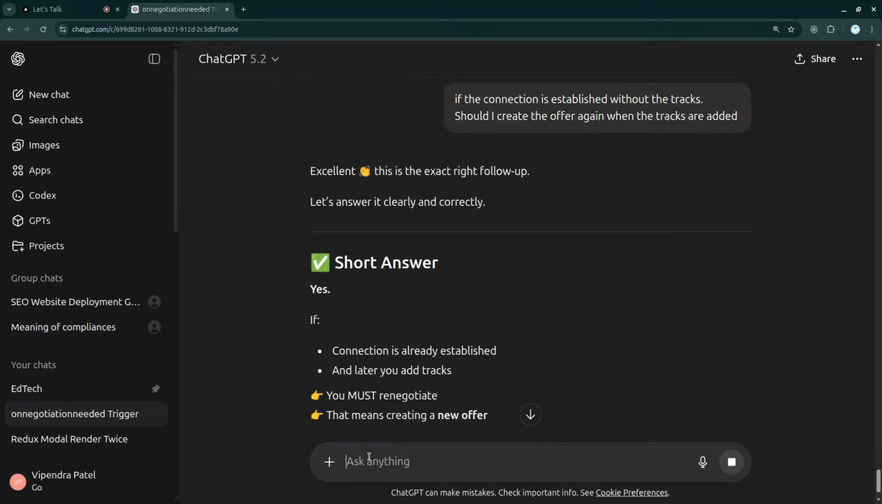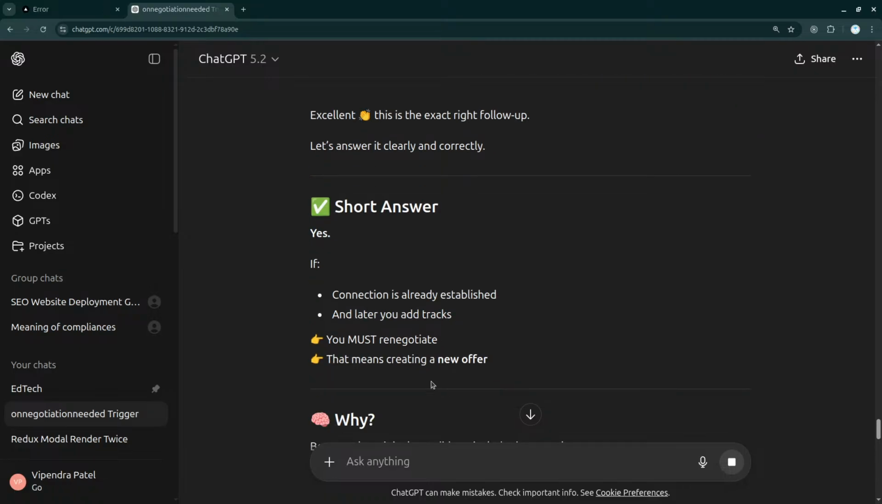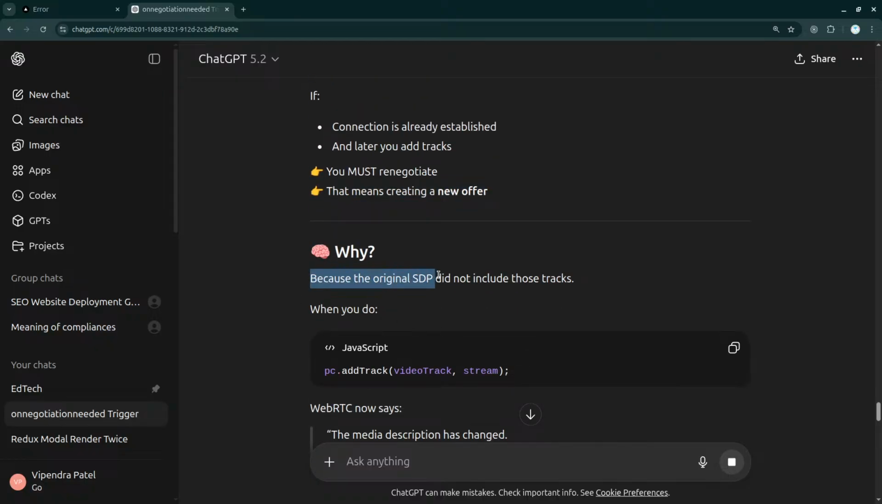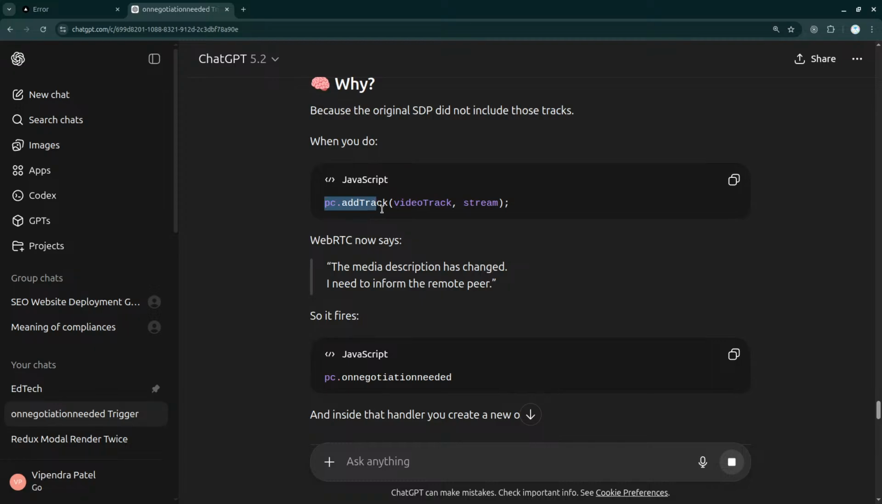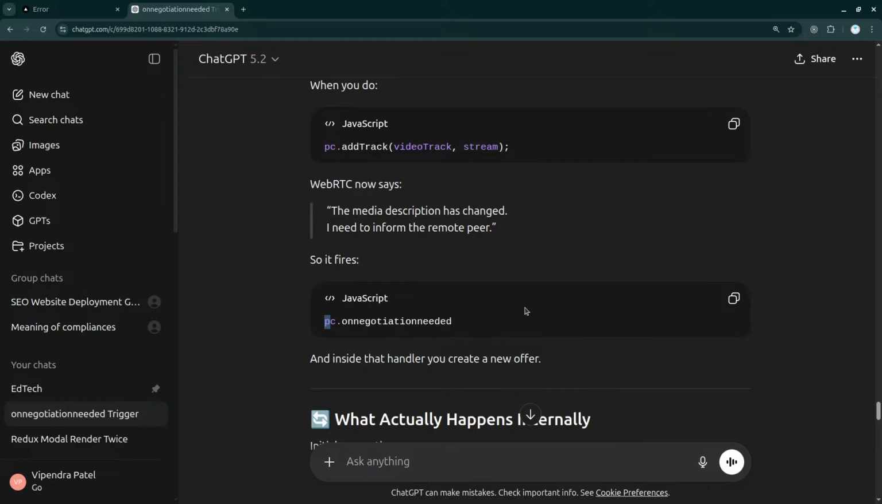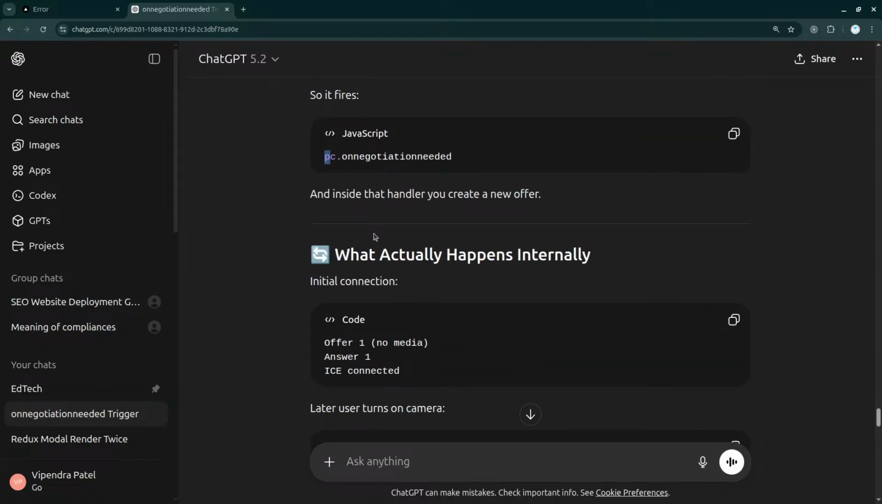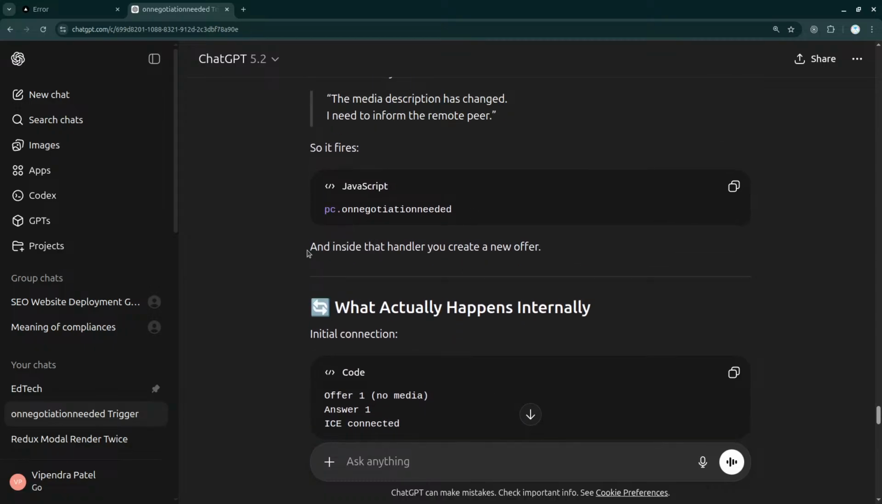Connection is already established, later you add tracks, you must renegotiate. That means creating a new offer. Why? Because the original SDP did not include those tracks. That's right. So when you do add track, WebRTC says the media description has changed, and it needs to inform the remote peer, so onnegotiationneeded fires. In that pc.onnegotiationneeded handler, create a new offer.